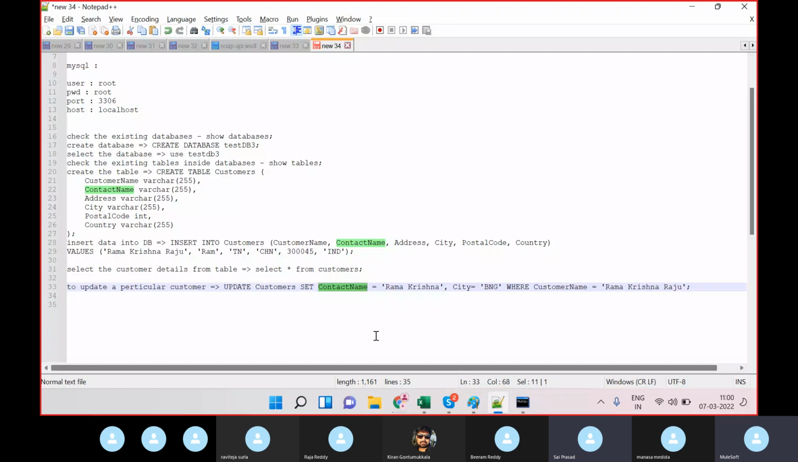Customer name is not same here, sir. Ramakrishna Raju. Here we have given Ramakrishna. Yes, here Ramakrishna Raju, that is obviously customer name, right? Contact name is Ram. So Ram, I want to update as Ramakrishna. So here it is checking this one. So the thing is fine.